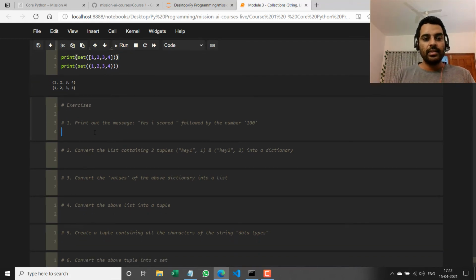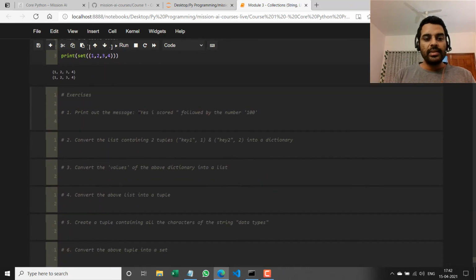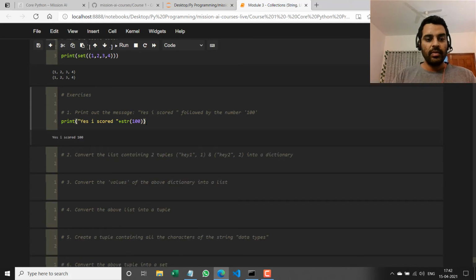Let's do some exercises now and just cement our understanding of these concepts. Print out the message, yes, I scored, followed by the number 100. Now I can't add a string to an integer, right? So I have to convert that integer to a string representation and then concatenate them. So I'll say print, yes, I scored plus string of 100. If I print it out, this is what I get. So here I've used a string constructor.